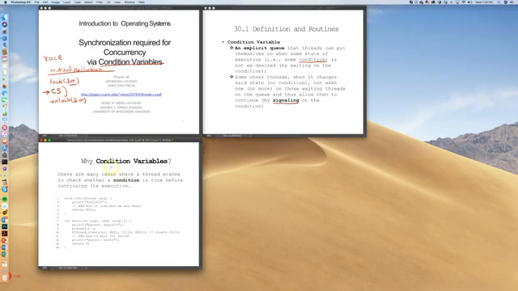Then why do we need condition variables as one additional concurrency primitive other than lock and unlock? Let's take a look at a very simple program. This is a multi-threaded program. The parent thread prints parent, and then it creates the child thread, which executes this child subroutine. What does the child subroutine do? It prints the child.